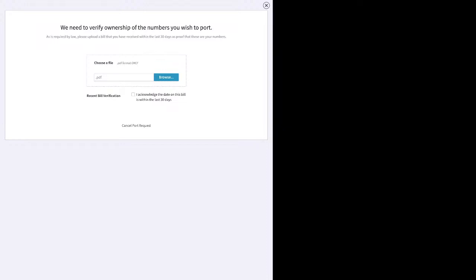That, like the company name, the address, that should all match what your current carrier has on file. It's going to ask you for a BTN, which is billing telephone number. If you're only porting one phone number, you can use that same phone number as the BTN. If you have multiple, then you're going to want to double check with your current carrier.